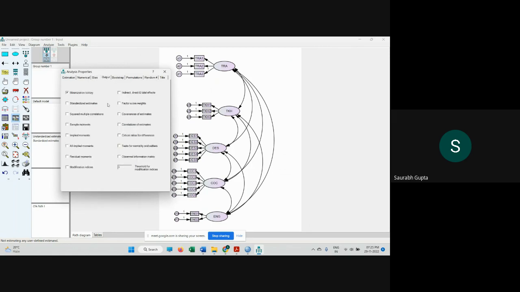Simply go to the output tab. Here you can find certain parameters. In these statistics or parameters, you need to select certain statistics which you want to use in your analysis. So simply click minimize the history, indirect, direct, and total effect. Suppose you want to identify the mediation effect in this model, then you need to select the indirect, direct, and total effect. Otherwise you don't need to select this box. But you need to produce the standardized estimate.